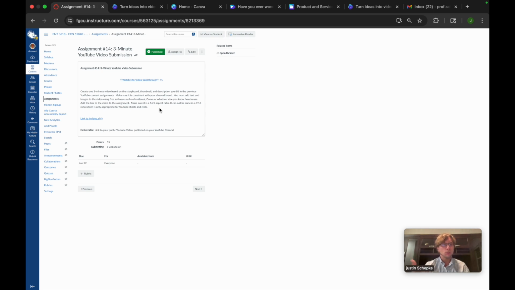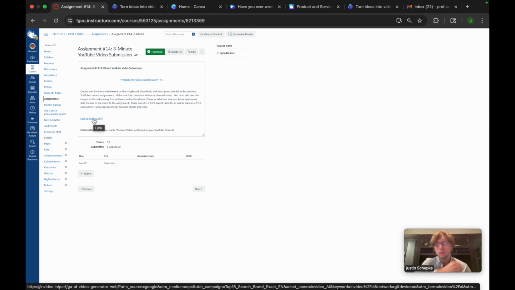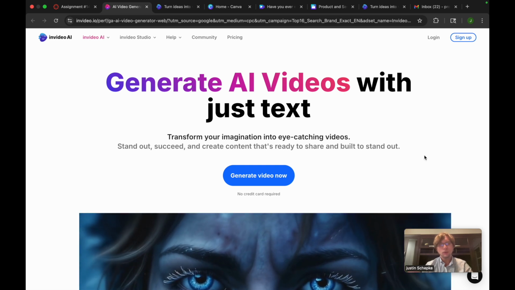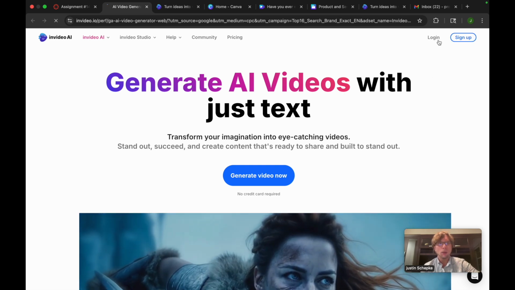Option two would be to go to InVideo AI, and this is what I imagine that most people are going to use. And I really recommend going with this option and trying this out. This is a really fantastic tool. So I'll go ahead and click into it. This is where you will be. I've already created an account, of course. So I'll click login.